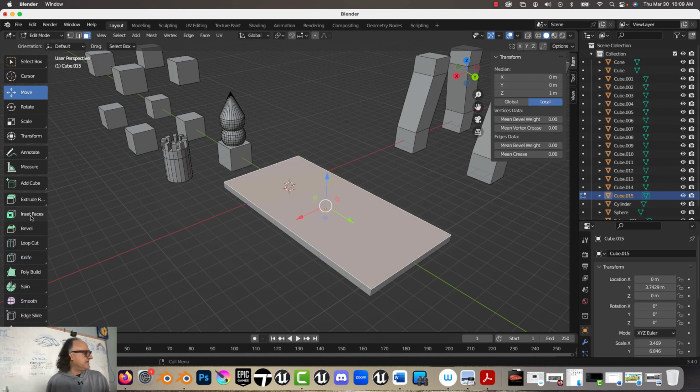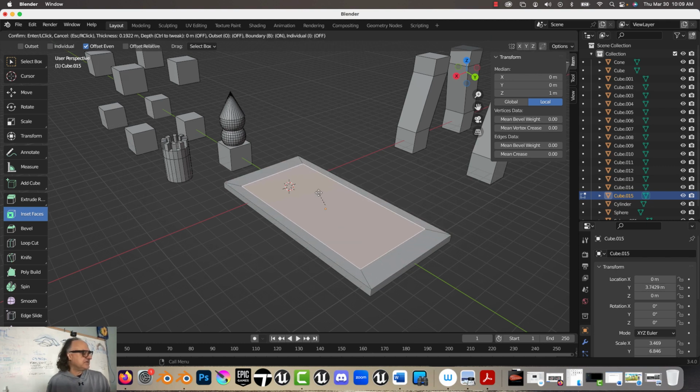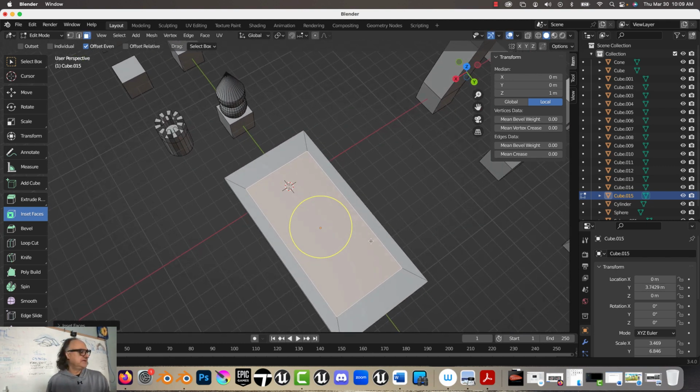And I come in here with Inset. Sometimes you're not going to see things proportionally. See how it's not proportional? See how the sides are not proportional, right? So look at the difference now.